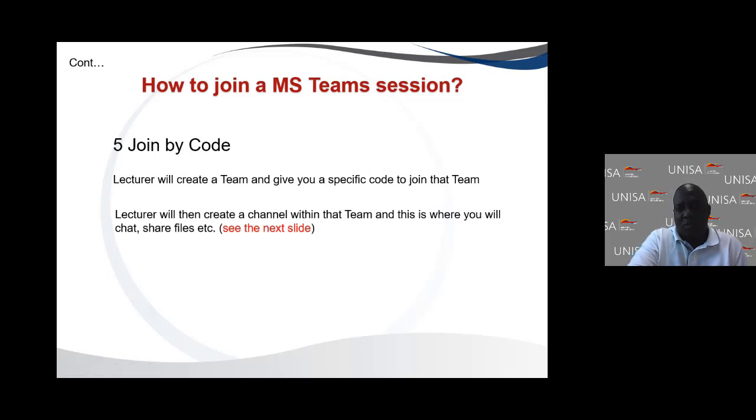Lastly, you can join by a code. A lecturer will create a team and give you a specific code to join that team. The lecturer will then create a channel within that team, and this is where you will chat and share files.